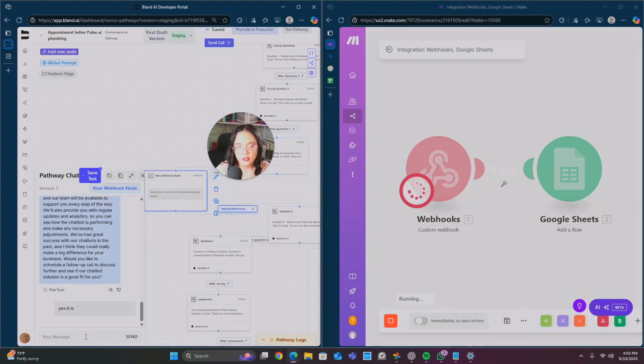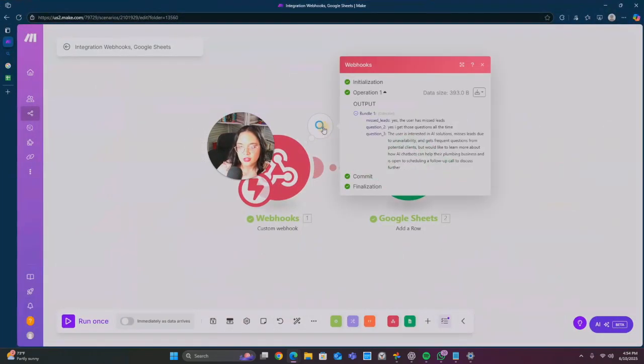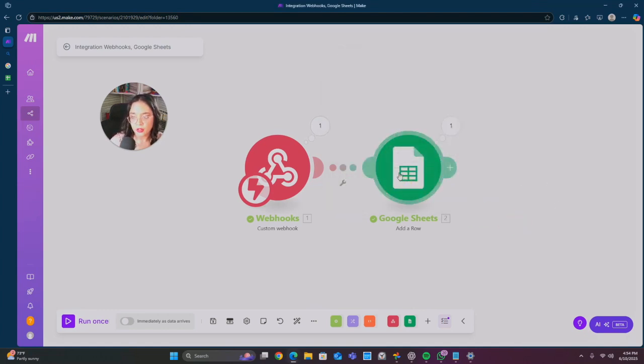Yes, it is. All right, so we made it to our webhook. Webhook fired beautifully. Now let's see what make.com picked up. Yes, the user has missed leads. Yes, they get those questions all the time. Users interested in the AI solution misses leads due to unavailability, gets frequent questions from potential clients, would like to learn more about AI chatbots to help their plumbing business, and is open to scheduling a follow-up call.